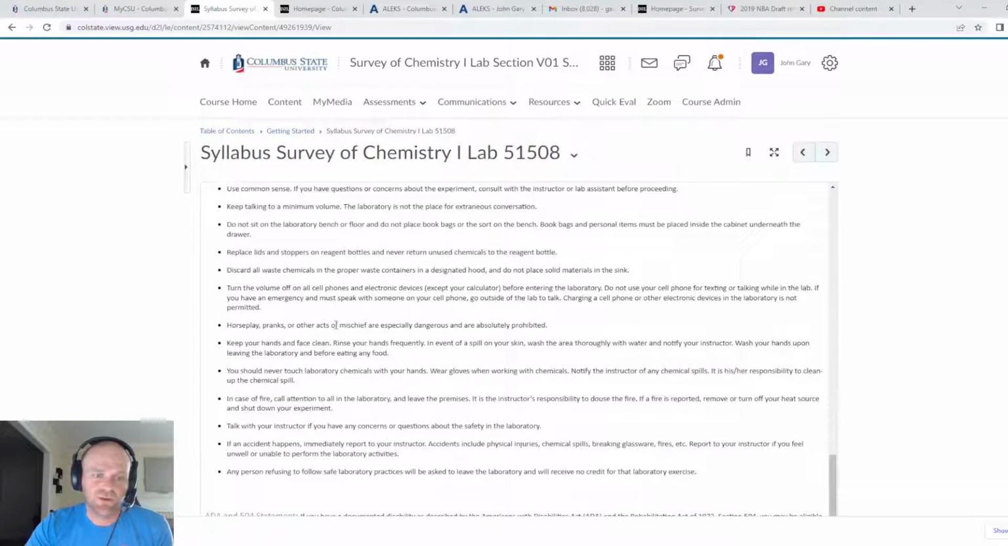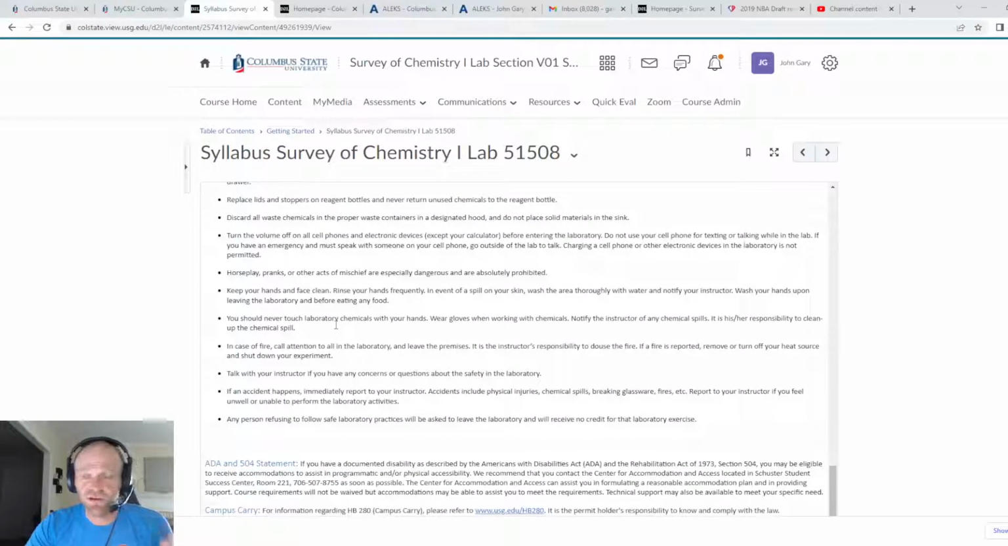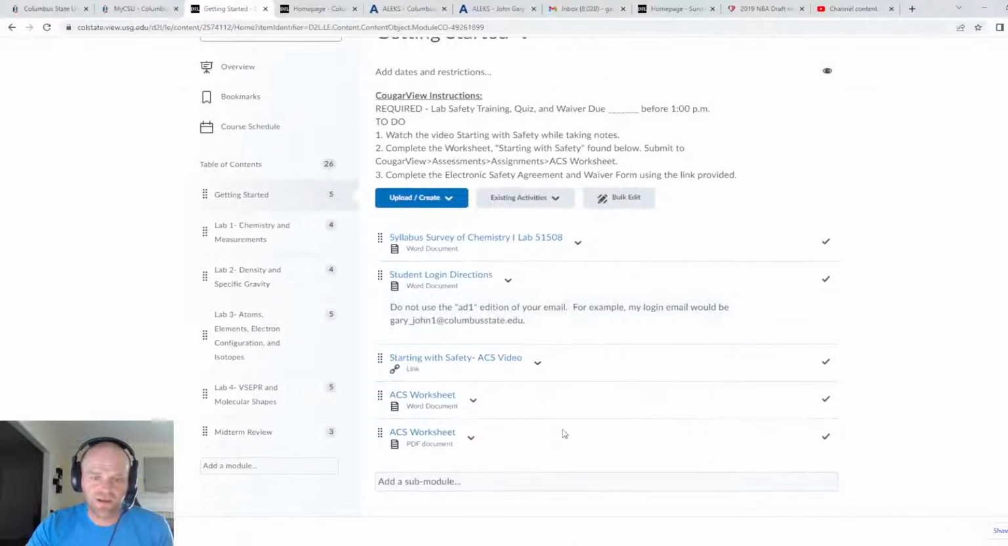I'm going to provide a safety worksheet and you're also going to sign a safety waiver, which is not quite ready yet, but will be hopefully shortly. I'll put that up so that everybody can see it and get that filled out as soon as it's ready. Jamie Gonzalez, our coordinator, is still getting that together.